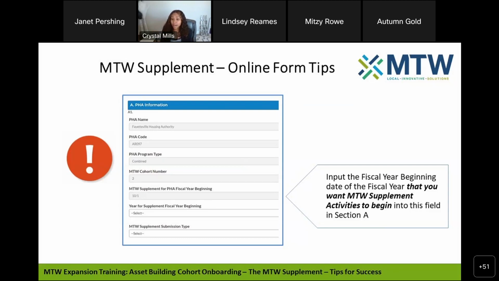If you have a question about it, you're selecting the fiscal year that your agency intends to begin implementing your MTW activities, and it could also be thought of as the beginning of your fiscal year. For example, if your fiscal year 2023 started October 1st, 2022, then you would select 2022 for the year in the supplement fiscal year beginning field. In the PDF, you will be able to see what generates in the system. Once you have input your data, it auto-populates, and you will see the fiscal year beginning and the year fields combined. Next slide.